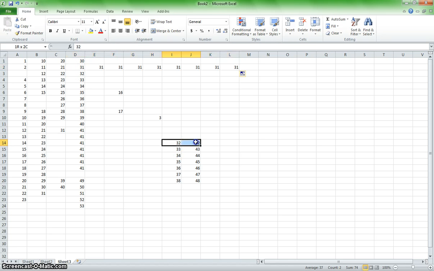Let's see what happens if I select more than one. Oh, look at that. It automatically picked out a pattern for me. It realized I was doing 32, 42, 52, 62, etc. And it figured that out for me and then copied that across. Kind of nifty.